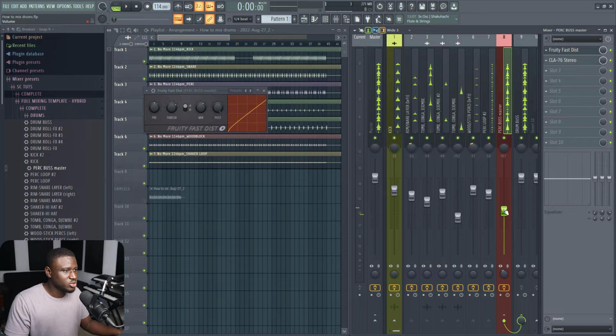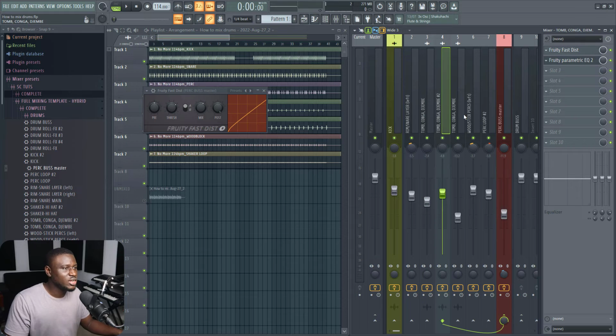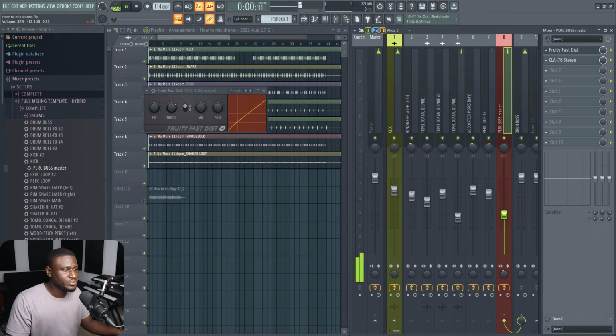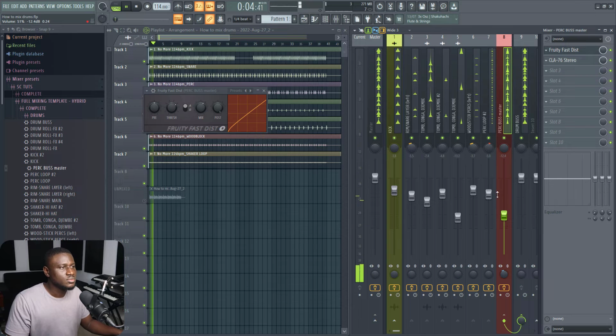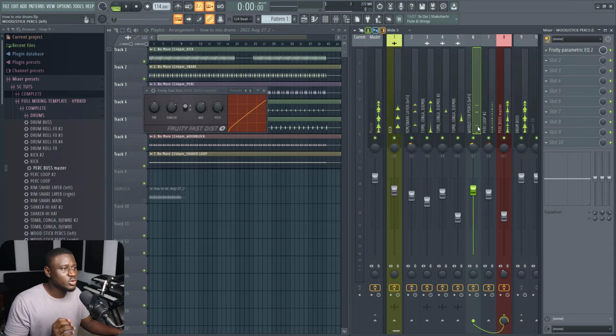Let's turn down the percussion a bit, because when you add effects like this, you may need to turn down the volume sometimes, or even come in here and manually adjust the loudness levels. For example, I think the shaker loop is poking out some more, so I'm going to turn down the shaker loop.